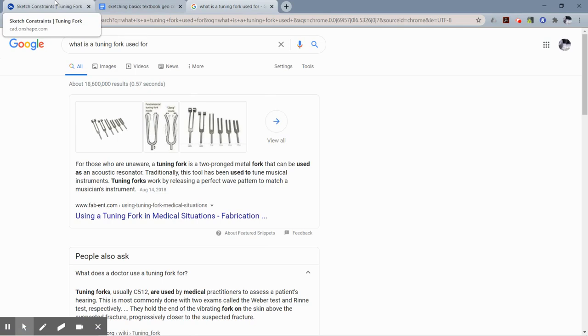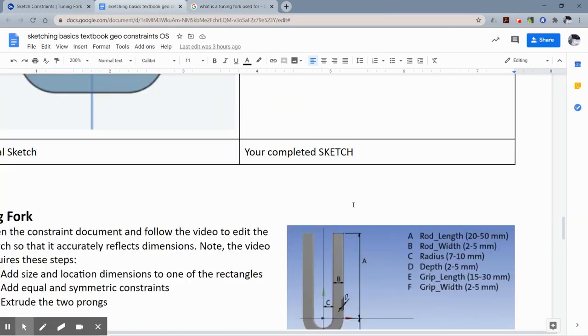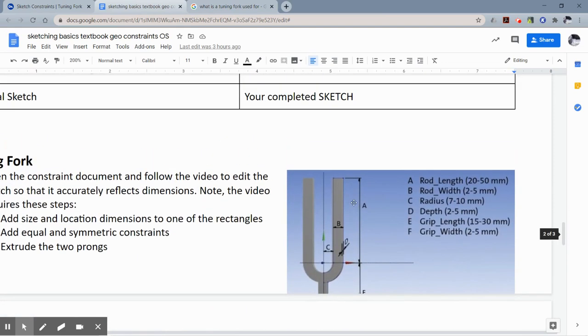So let's go back. I want you to also see what the dimensions are going to be for this. So here we go. There are the dimensions. I'm going to use the biggest dimensions on all of these ranges. So there are different size tuning forks, which will obviously give you a different sound when you hit it. So the longer ones will give you a different sound than the shorter tuning forks.